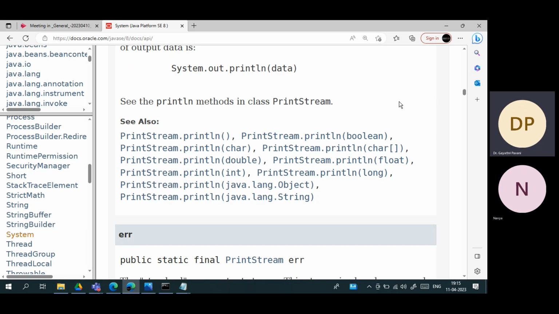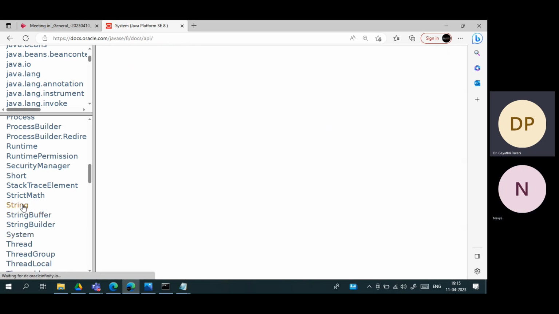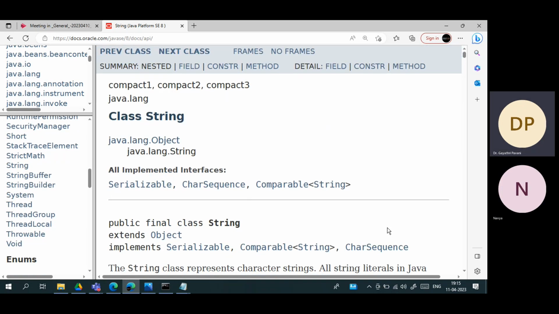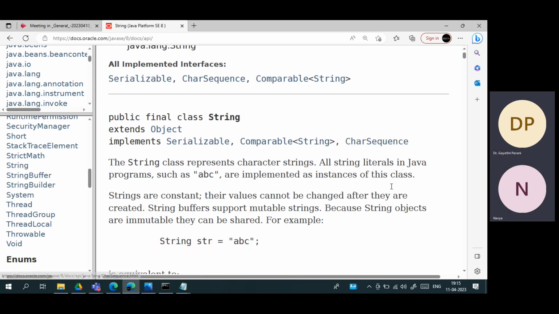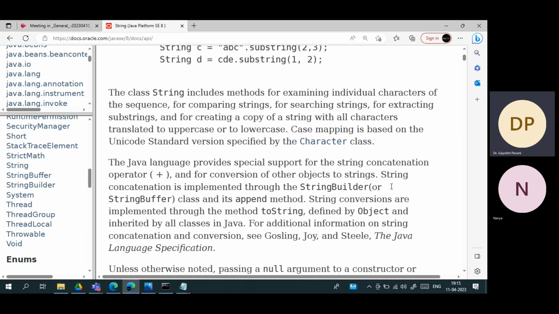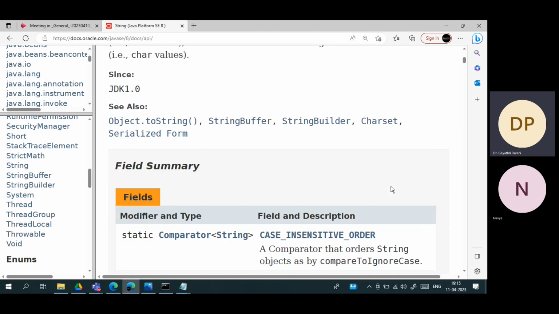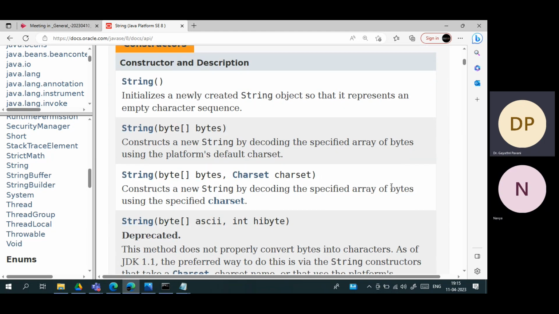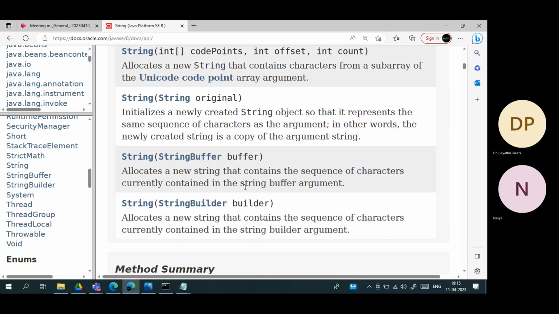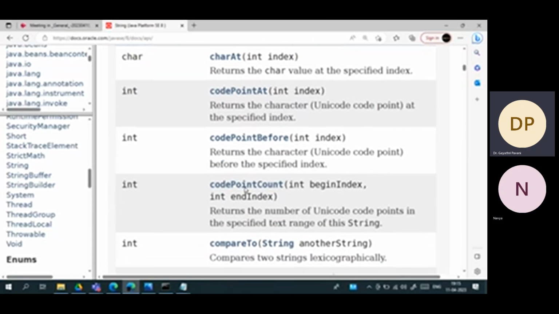Like that, suppose you take the String class. I just press the cursor here; you can scroll it. String class: how to create a string, there are some examples. Then what are the methods available in the String class? These are the constructors of the String class, right? And these are the methods under the String class.